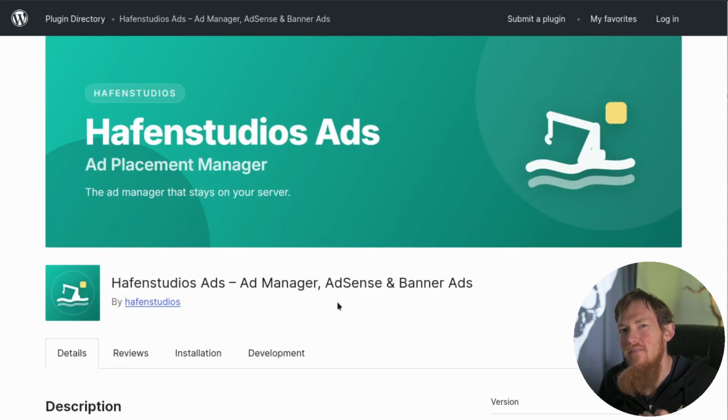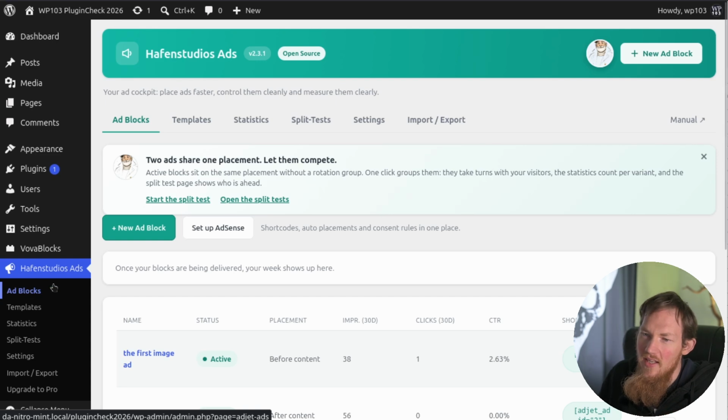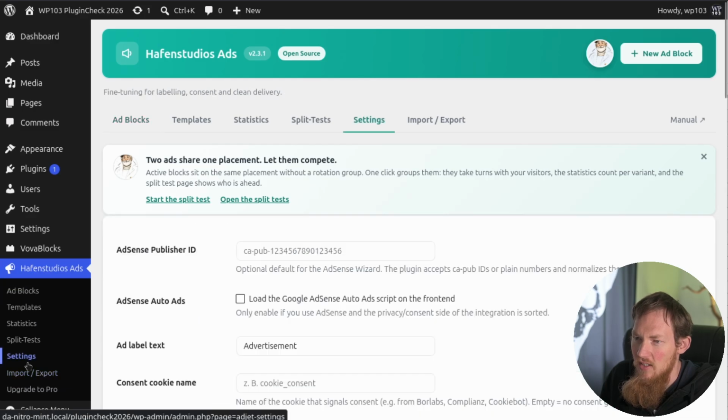Next up, we have Hafenstudios Ads. That's Ad Manager, AdSense, and banner ads. A lot of ads here. After activation of the plugin, we get a new main menu here with a few submenus. Let's check out the settings first.